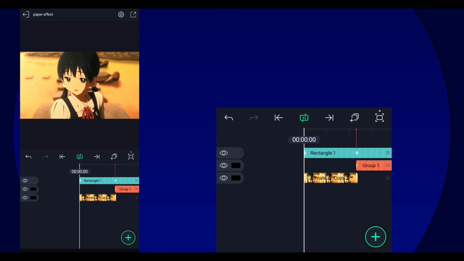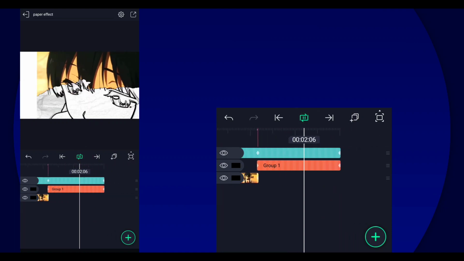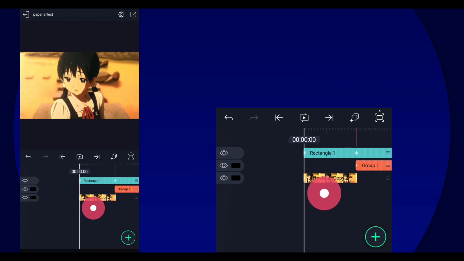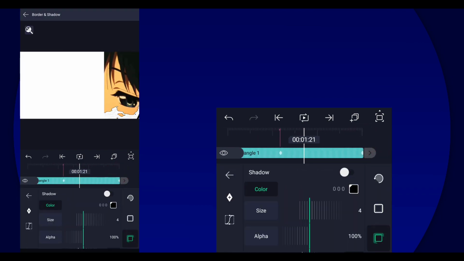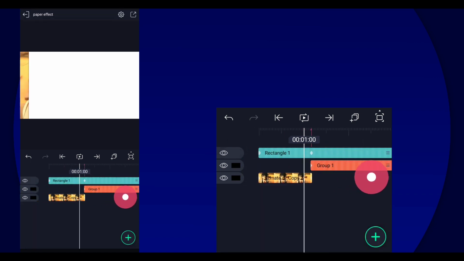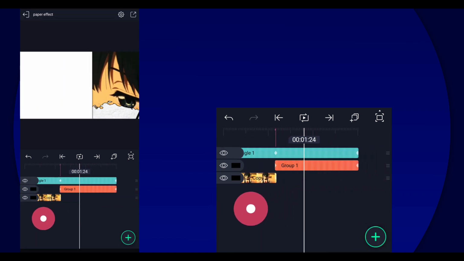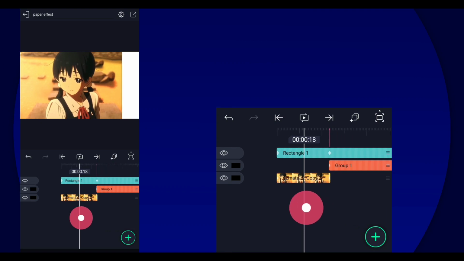See that? Let's play that in real time. There you go. And if you want, you can add a shadow for this white shape here. But yeah, that's how you do it.